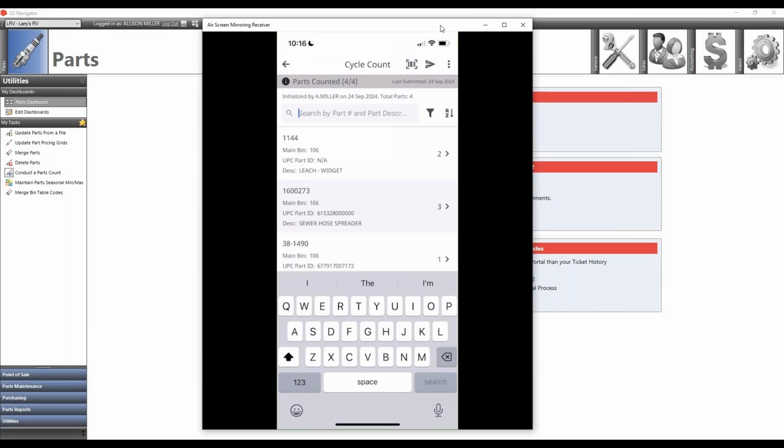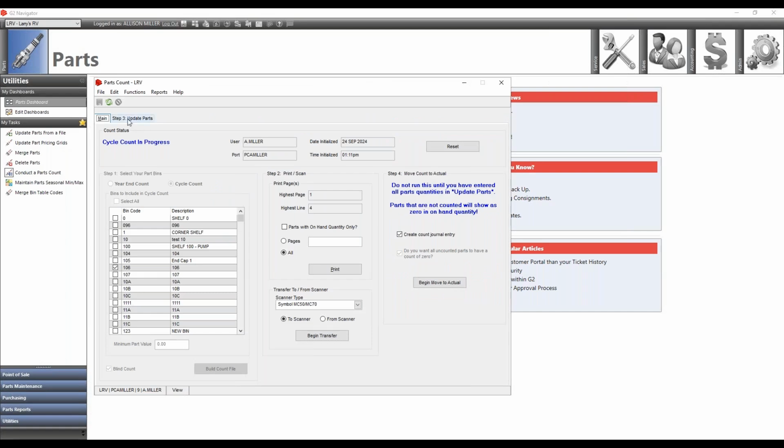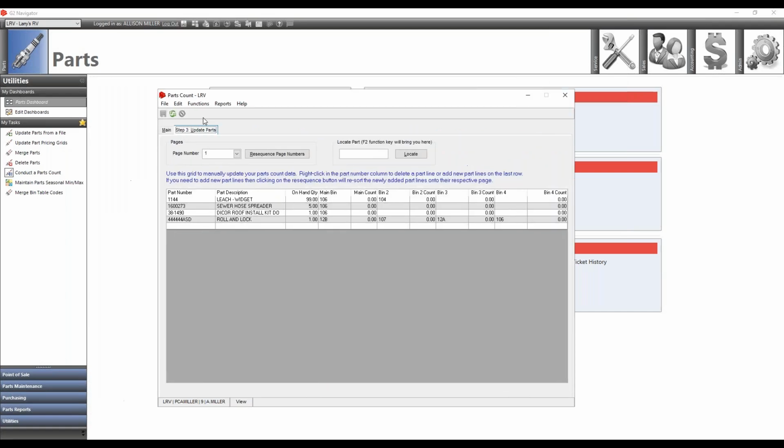Now at this point, the count hasn't been finalized. So I have pushed this data into G2, into the count file, and I'll pull that up here. So if I go to the update parts tab here and hit refresh, it brings my count numbers in. So there's my count that I just did. But I haven't finalized this count, which means within the Service Mobile app, I can still update it. I can still update it within Service Mobile if I mess something up, or I can update it right here.